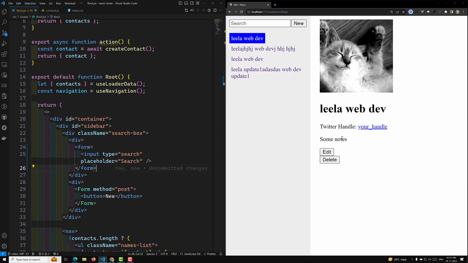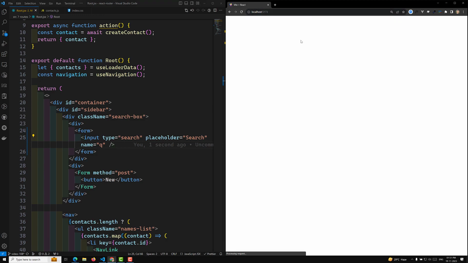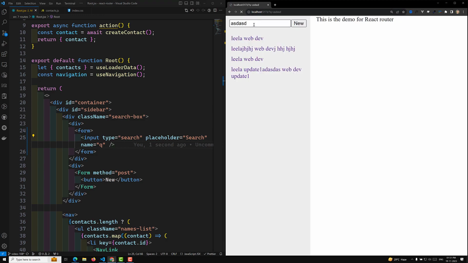Now here, what I want to try is a normal form, not a React Router form. What does the browser do by default? If you type anything in this input and press enter, I will give the name for this one. Name is equal to q, or whichever name you like for the search. Now when I go to the home page and press enter, if you observe carefully, the URL has changed.